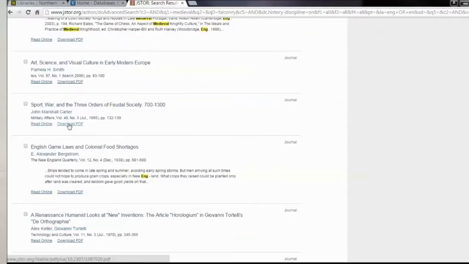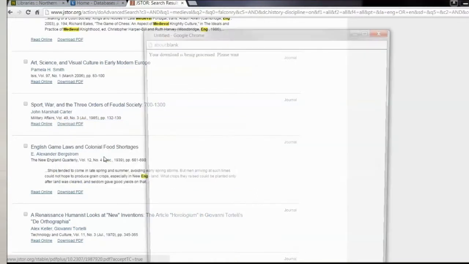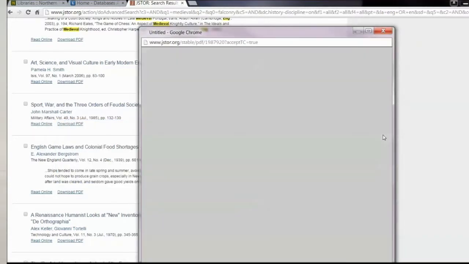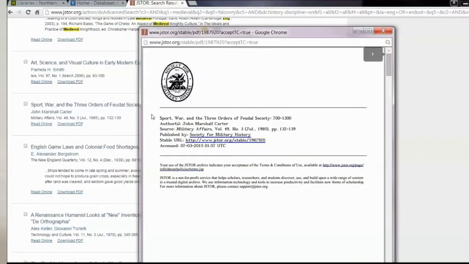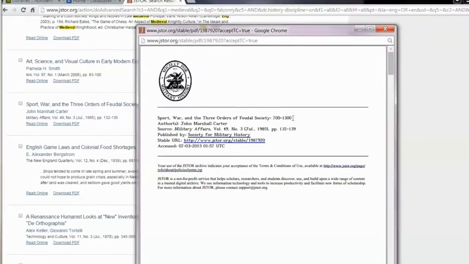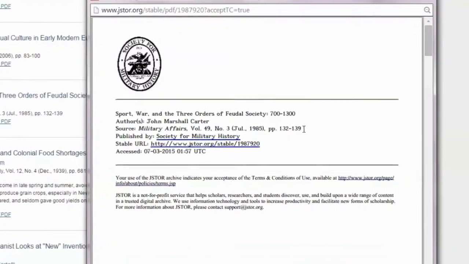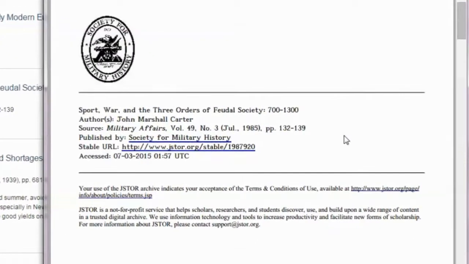If you click download the PDF, it's going to say, do you accept the terms and conditions? Yes. It's going to download your article. We have to wait. Now, the front page on JSTOR and many of these other sites is going to have all the information you need for your citation right there. It's got the title of the article, the author, the source, the magazine it's from, the volume, the date, and the page numbers. That's all you need to input your citation right there on that front page.